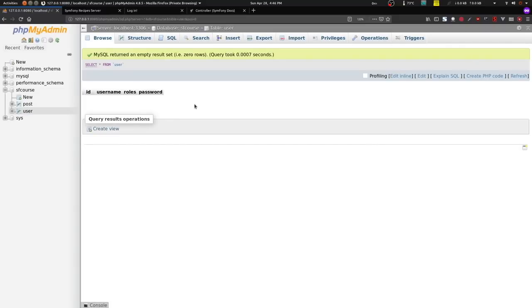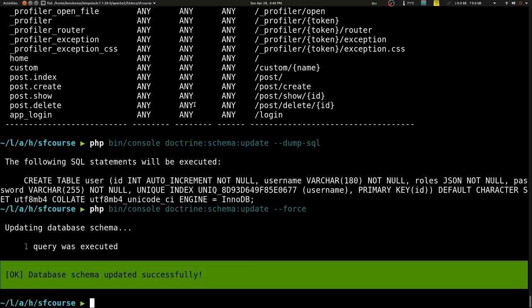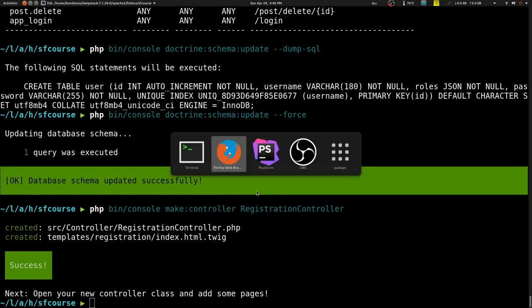Now I can go ahead and try to create something manually and all that, but I'm going to take advantage of this situation so I can create a register page. So what I'm going to do is I'm going to create a new controller. I'm going to do PHP bin /console, and I'm going to do make controller. I'm going to call this register controller. Actually, the registration controller seems better, so let's do that. So registration controller. So it seems like it created that.